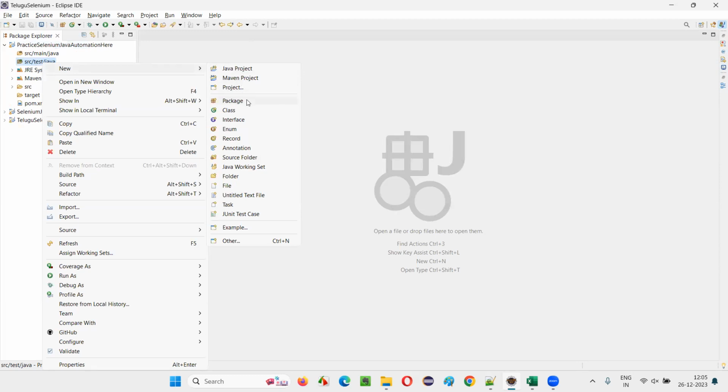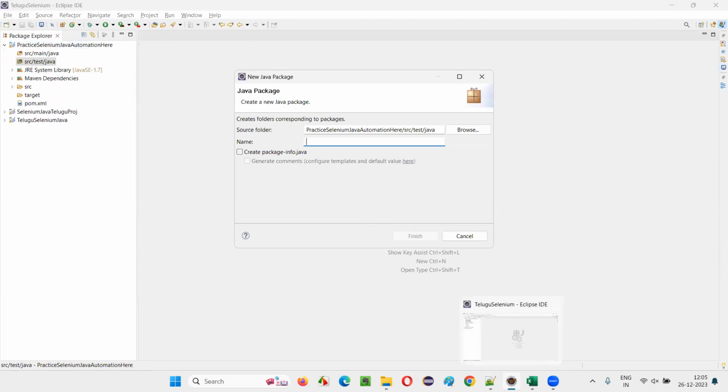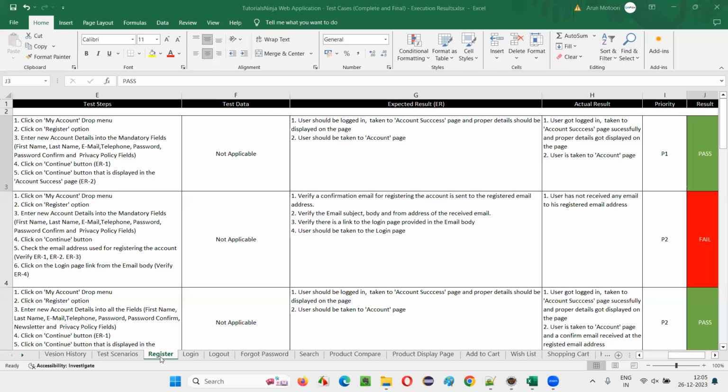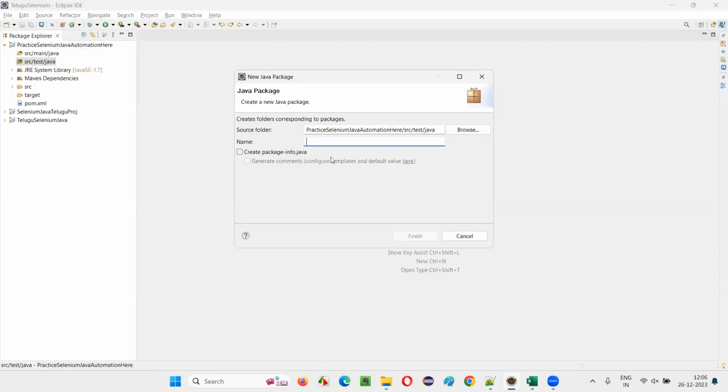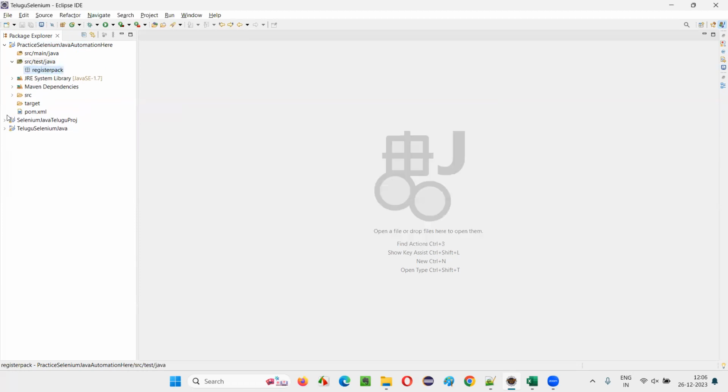Right click here and simply choose new. Just give a package name. This is for which functionality? Register, right? For register I'll say this package, register pack. Register underscore pack or register pack will be good, or register only is also fine. Your wish, guys, what name you want to give. Give it in complete lowercase. That will be good. Register pack.